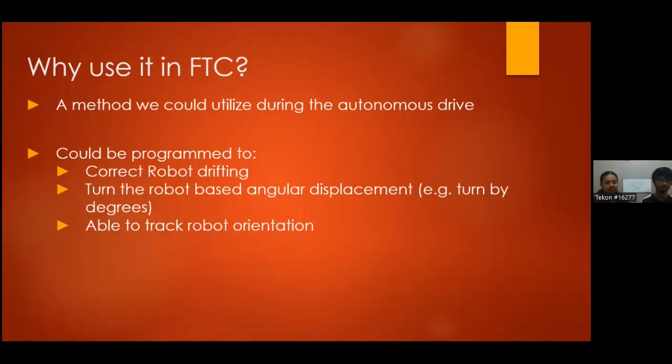So why use it in FTC? This is a method we normally utilize in the autonomous drive period, and an IMU is mainly used to avoid drifting for precise turns, and it can track your robot orientation.